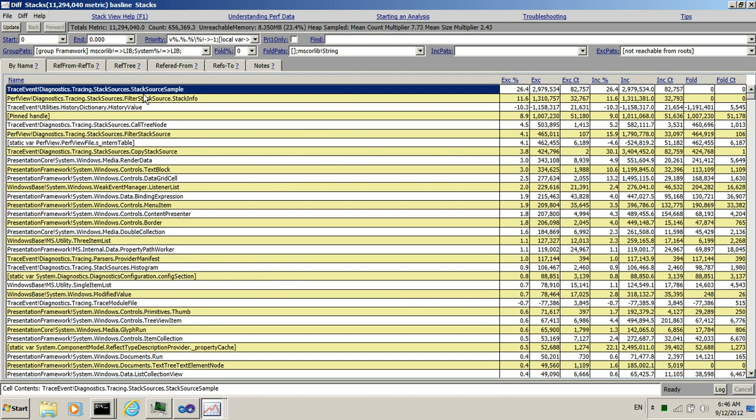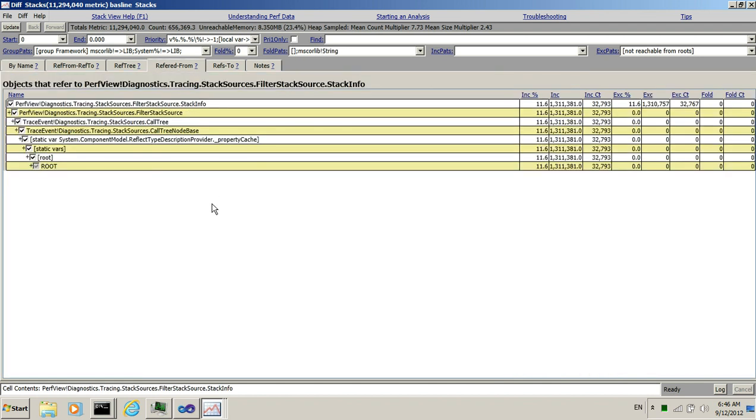So we've looked at stack source sample. We've decided that there's no issue there. So next we're going to look at this stack info, and so we double click on that and see its path back to root.